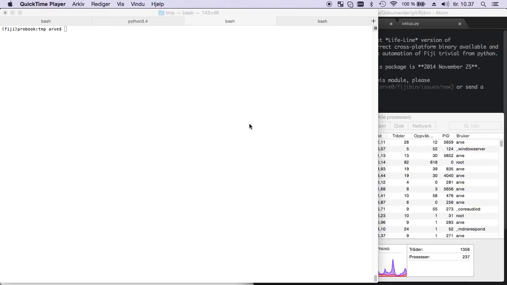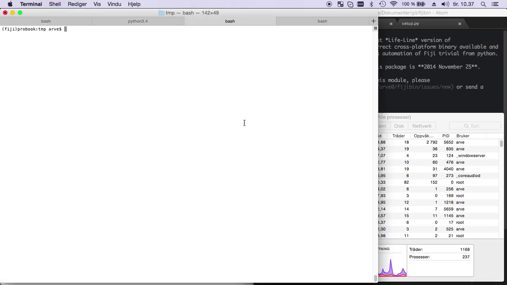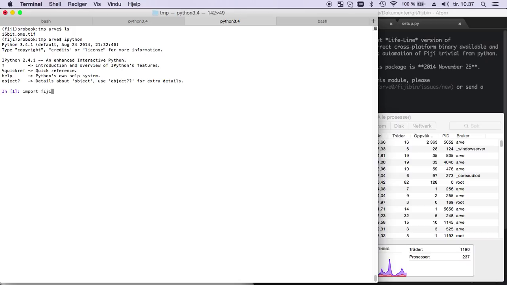Video will demonstrate how you can automate your tasks from Fiji with Python using fijibin. So I've created a temporary folder with an image file. So let's start up IPython and import fijibin.